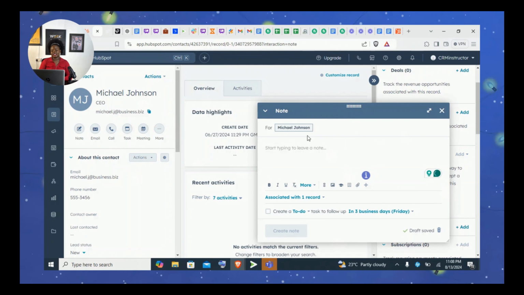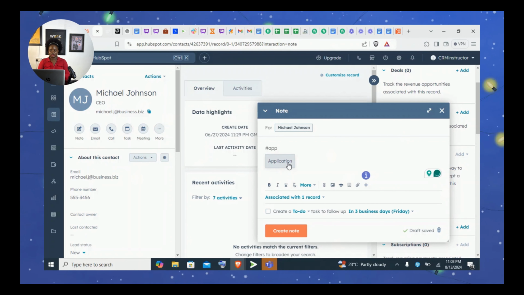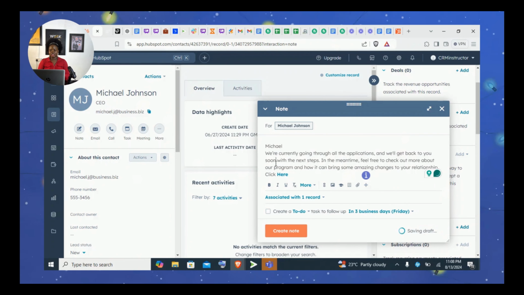Another way you can add snippets, apart from using this menu, is to type a hash, then the shortcut name we added when creating the snippet. So it will be hash then app. It is going to bring out the particular snippet, and you can click on application. As you can see, it's populated Michael's name as the first name, the message, and also the link. You can create a note after populating the snippet. So that is how to add it in the note section.